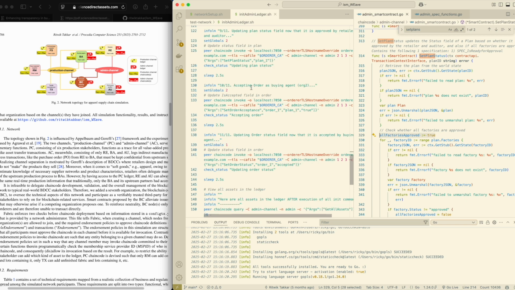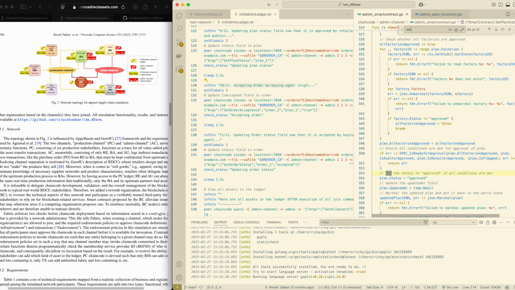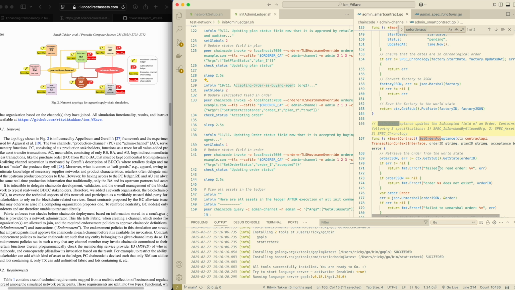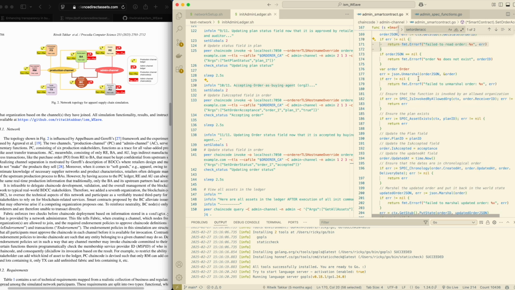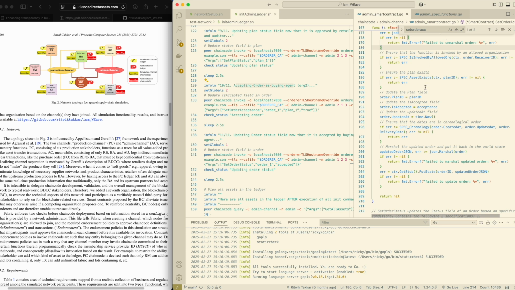Now, once that has been updated, the plan status that is, we can go ahead and accept the order as a buying agent. So set order acceptance. Of course, if the order doesn't exist, it won't work. If the order is not legible, it won't work. If you can't unmarshal it, that won't work, of course. And the order can only be invoked based on who was set as a receiver of the order in that order's original state.